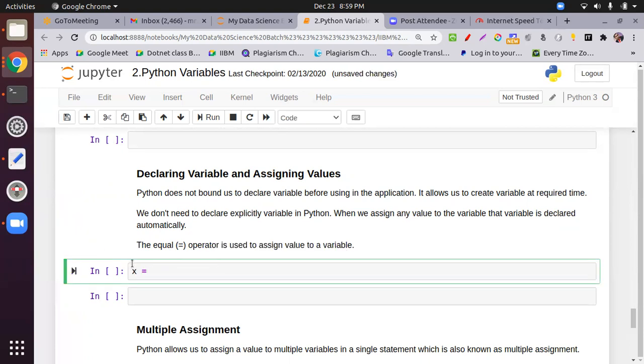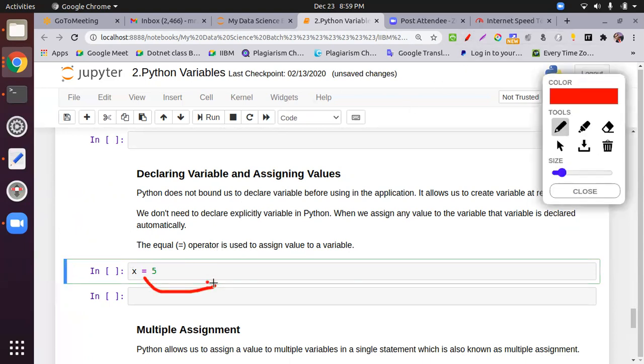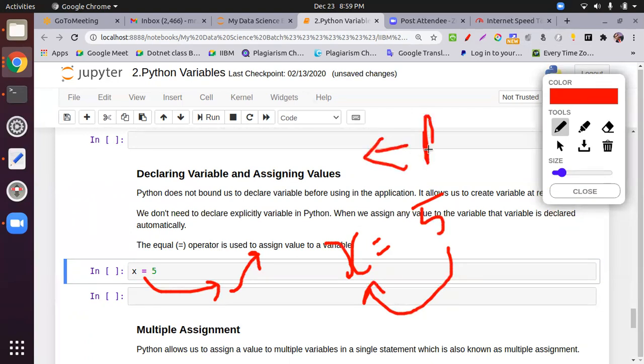If we have x equal to 5, the equal to sign is an operator known as the assignment operator. By putting x equal to 5, I am assigning 5 to x. It means the assignment goes from right hand side to left hand side.